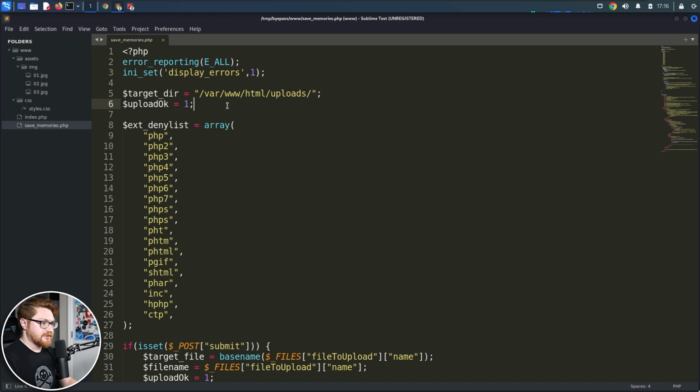We set our uploads directory as a target dir variable. Interestingly enough, we didn't see things upload to that. So I wonder what goes wrong here. If we check out the upload OK variable, that's just set to 1. And then we have an extensions deny list.